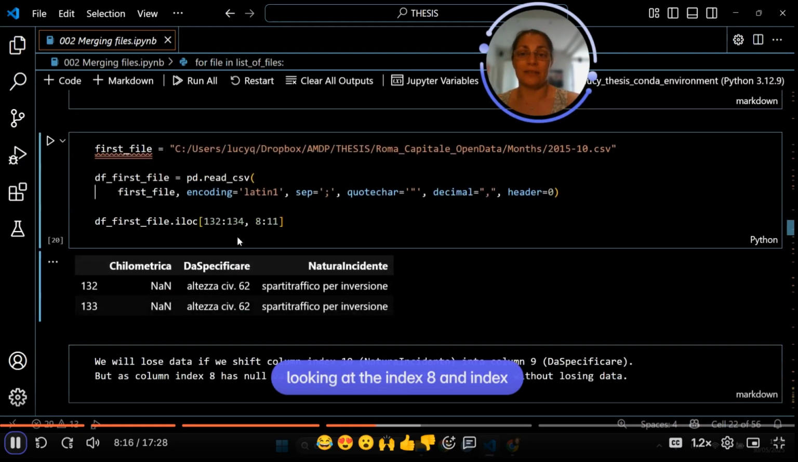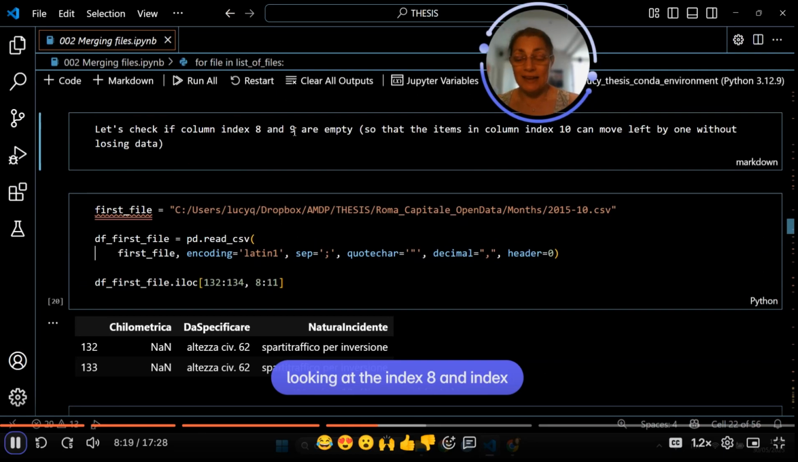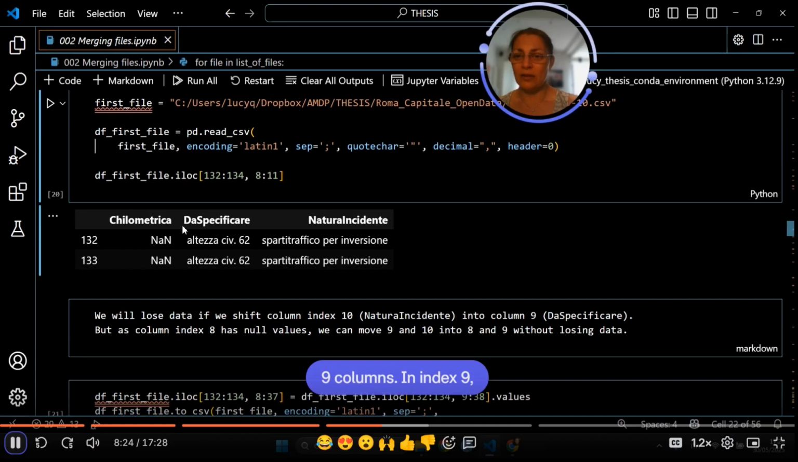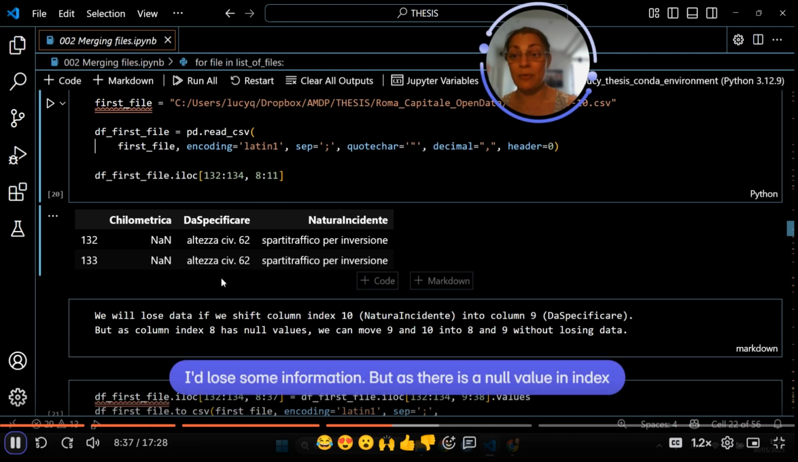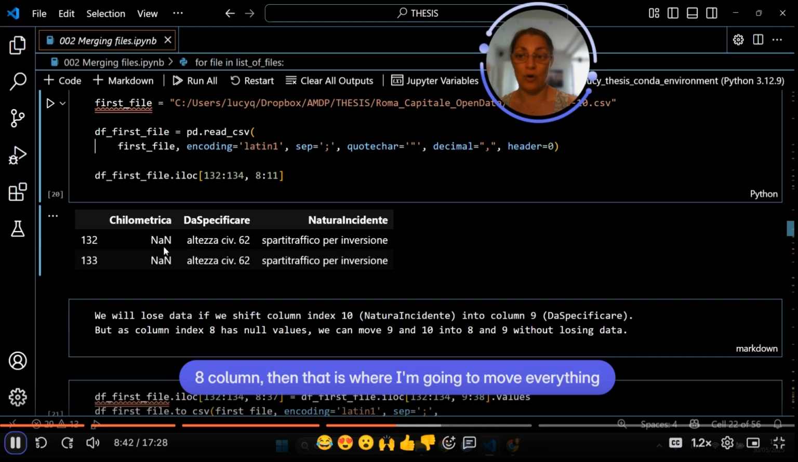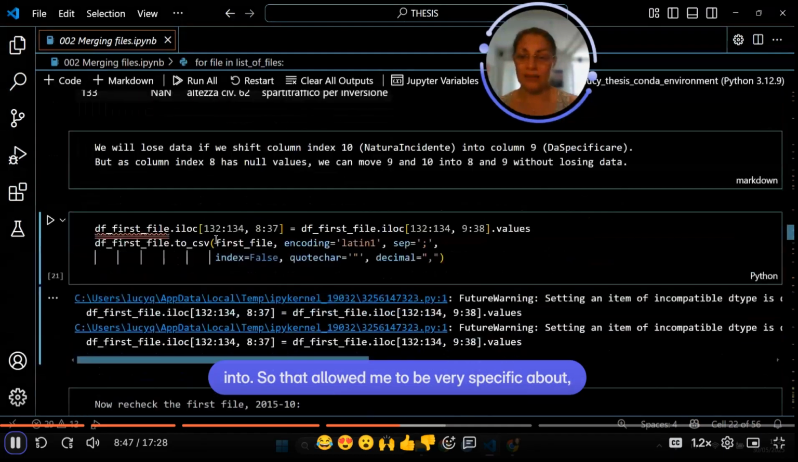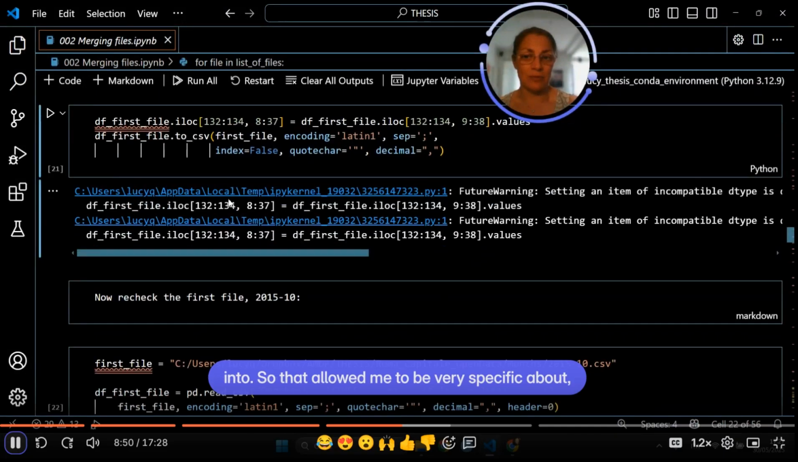Looking at the index 8 and index 9 columns. In index 9, there were actually some values in that first file. So if I just moved everything to the left from type of accident into that column, I'd lose some information. But as there is a null value in the index 8 column, that is where I'm going to move everything into. So that allowed me to be very specific about where to move those things. So I moved those values.